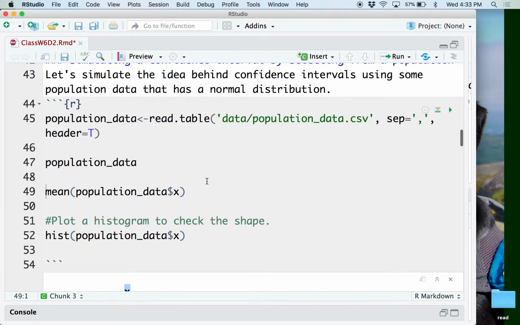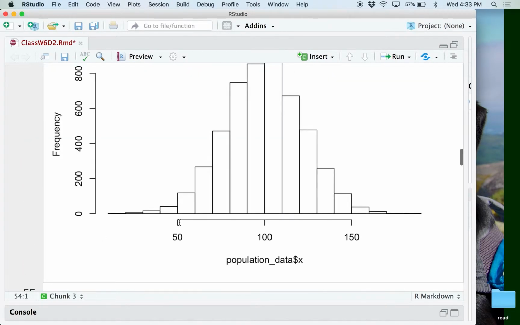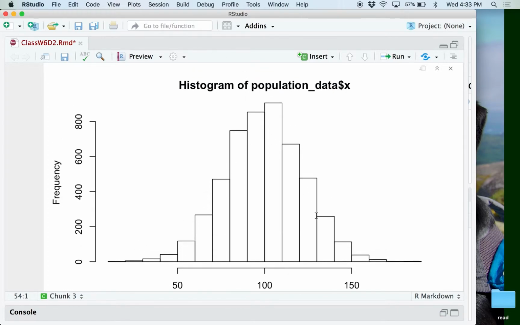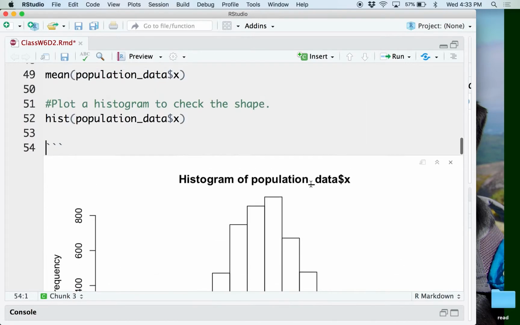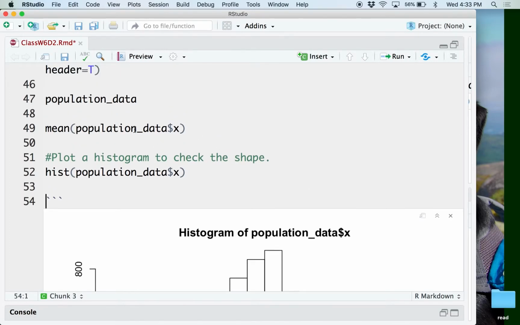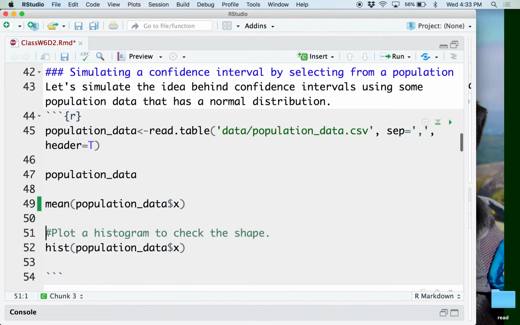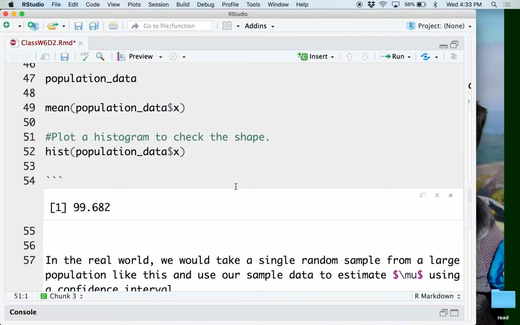In class, I looked at the histogram of this population data, and you can see it has a very nice bell-shaped curve, which is a rough way to verify the assumption that we're sampling from a normally distributed random variable. We're essentially going to be taking samples from this large population. And since we have all of the data, we can consider what the actual population mean is. At the population level, it's 99.682.